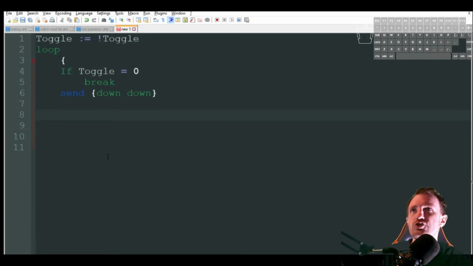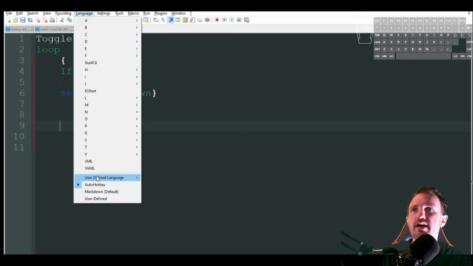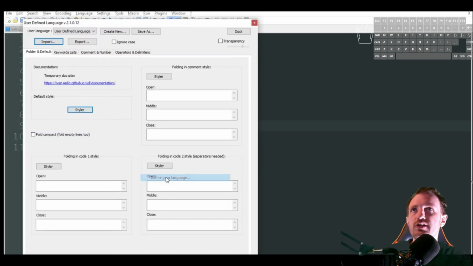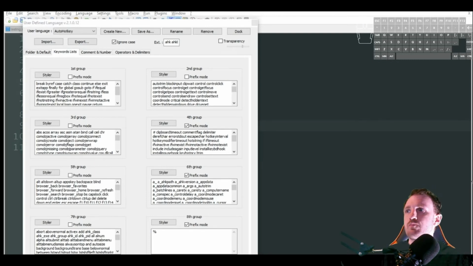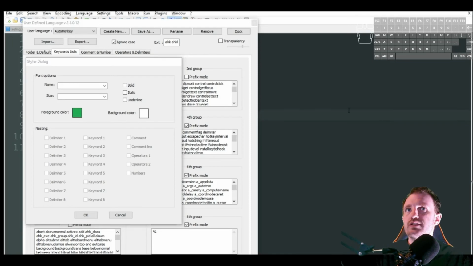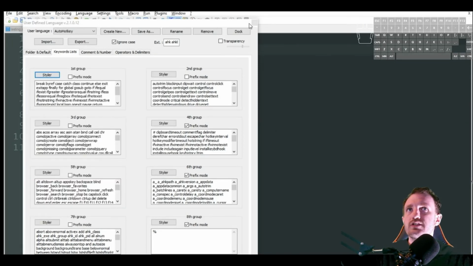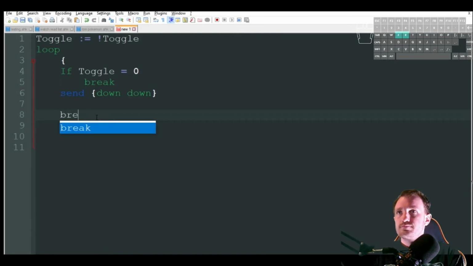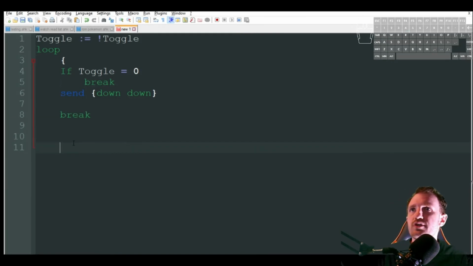But let's say I want to make a change. For example, I don't like "sin" being blue or whatever. You can go to Language, go back to User Defined Language, push Define your language. Then in this drop down, select AutoHotkey. Go to Keyword List. And now we have all of our groups here. So, let's see, break. Anytime I type break, I can click that styler, it's going to be green. Let's take a look at that real quick, actually. I guess I have to close out of everything. So yeah, there it is. Break is going to be green.